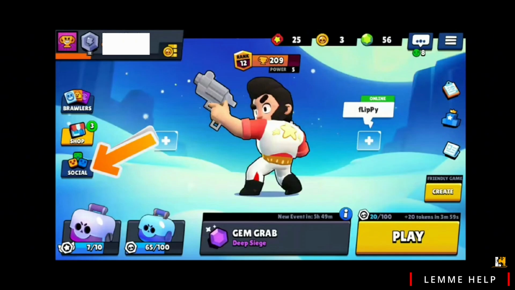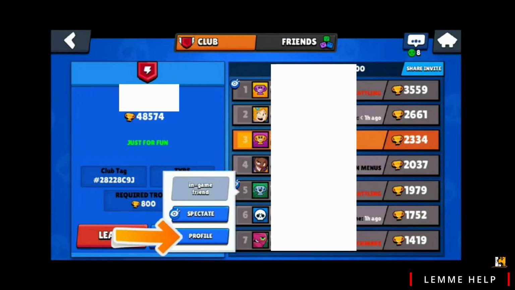Tap open your Brawl Stars. Make sure you are logged in to your account. Now once you are logged in, you will find an interface like this. Tap on the social icon at the bottom. From here, you will find every member or friend that you have in your club.